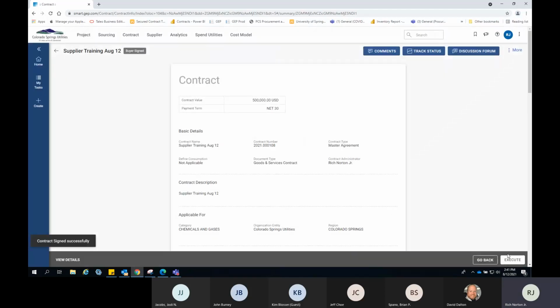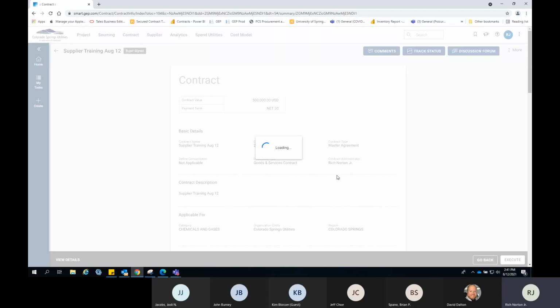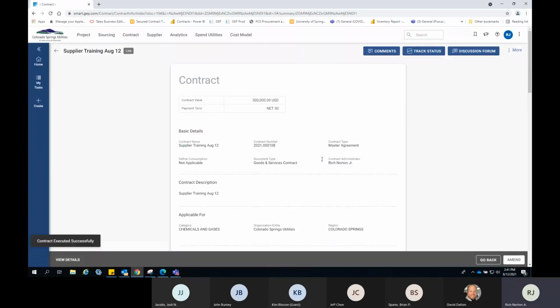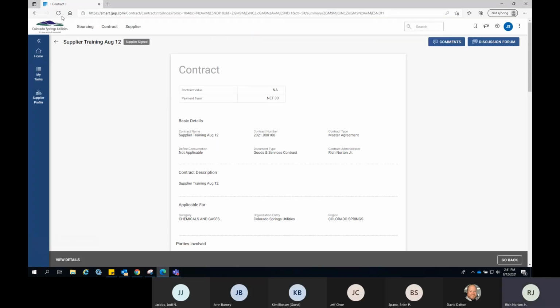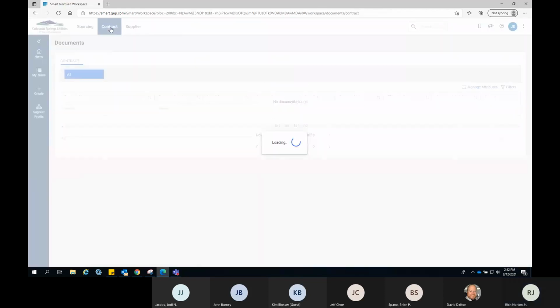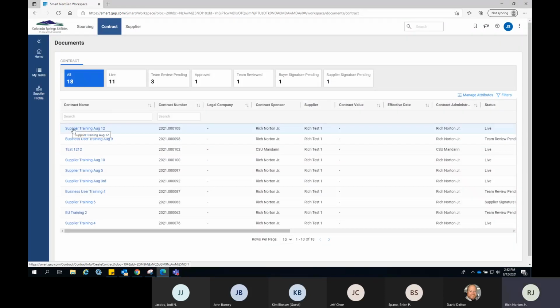And then the last step I have to do as a sourcing owner at utilities is that I need to execute the agreement. When I execute, it becomes a live document. So execute. And we are done. You and I have a live contract. So if I go back as a supplier and I refresh my screen and I go to the contract dashboard, there's supplier training August 12th that we just worked on, and it's live.